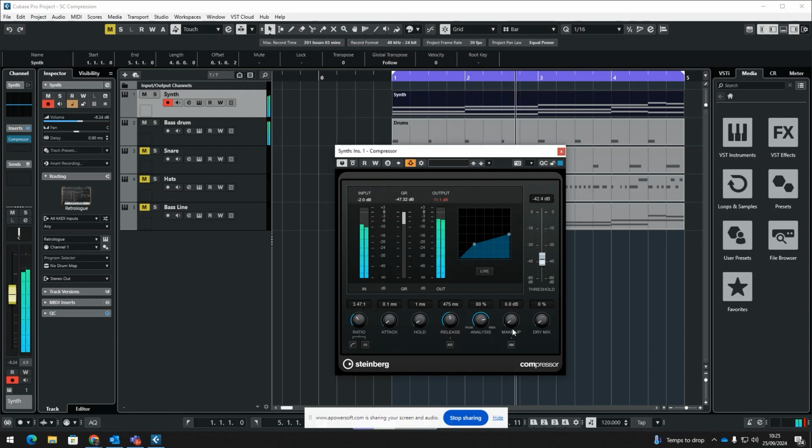You can play around a little bit with makeup gain. So if you really want a heavy, really obvious effect, increase the makeup gain, bring the threshold down, bring the ratio up, release and attack as fast as I can. And then you can hear how it sounds with the rest of the track.